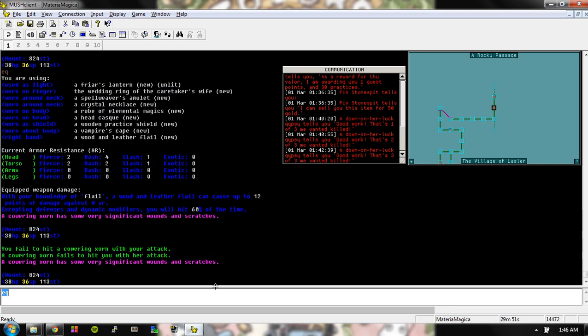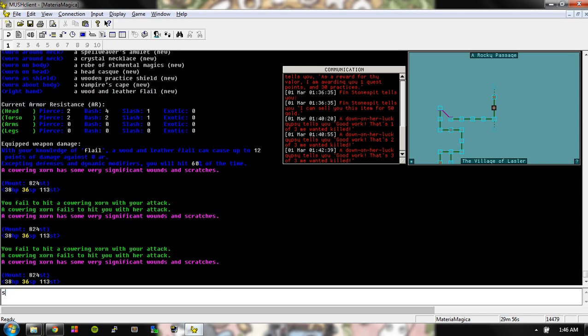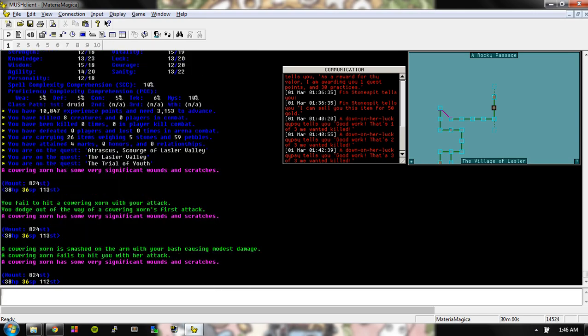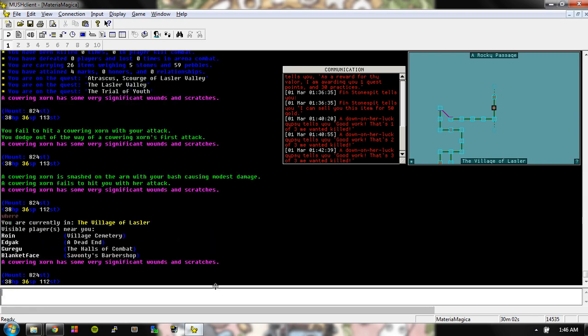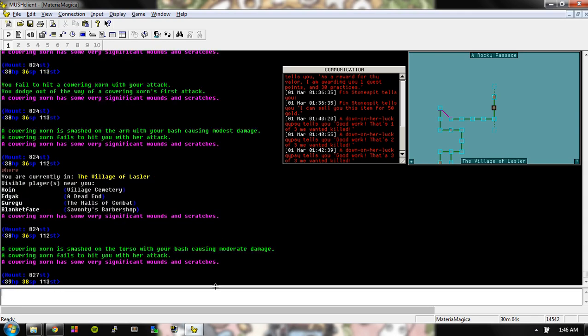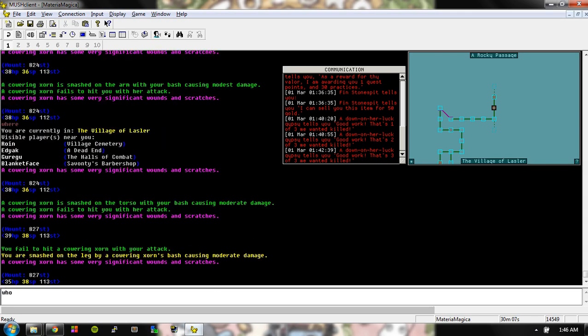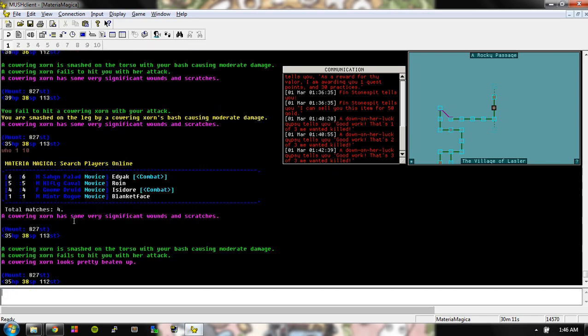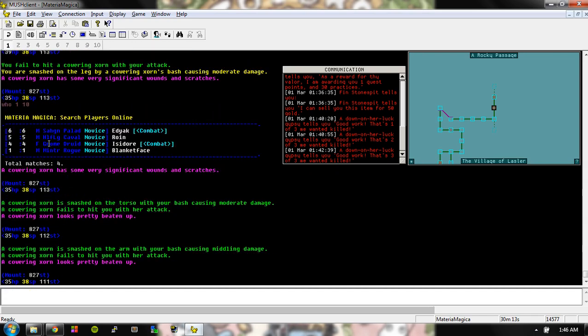And I'm very wimpy, and this is pretty slow combat as a level, what am I? Level 4 druid. Other commands, you can type where, so you see people who are in the same area as you. You can also type who, to see who's online, and different information with them.